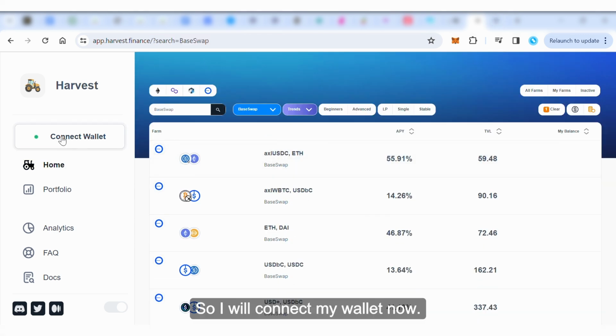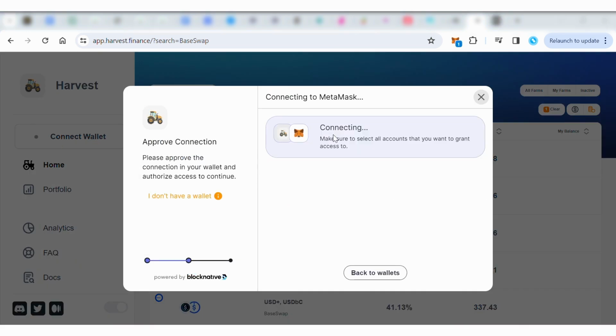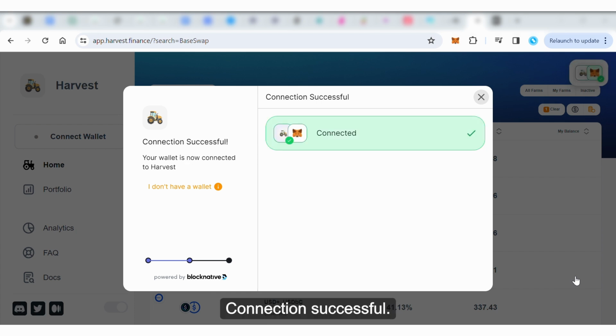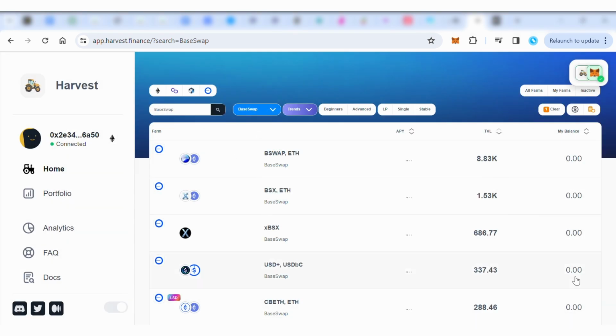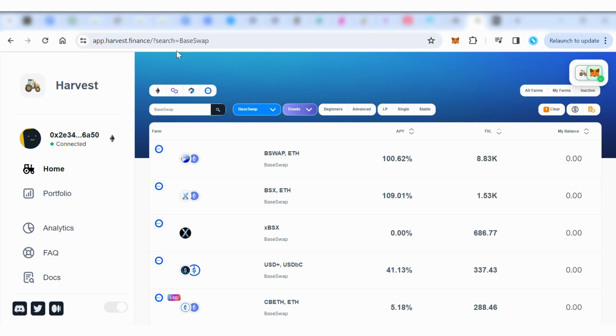So I will connect my wallet now. See that the selection was not so big, either Wallet Connect or MetaMask, but of course the Wallet Connect provides wider opportunities to connect different wallets. I'm now connecting mine. Okay, done. Connection successful. And here are the different possibilities that I have to invest.